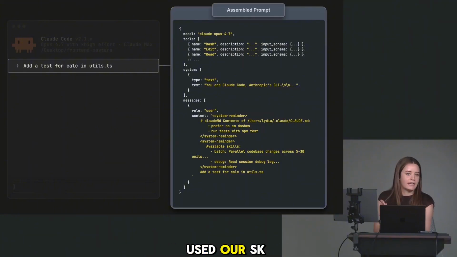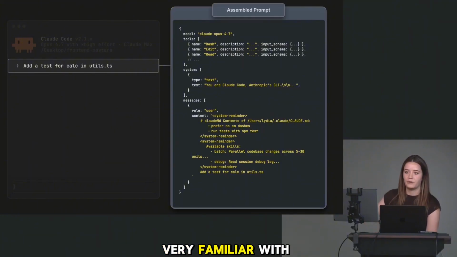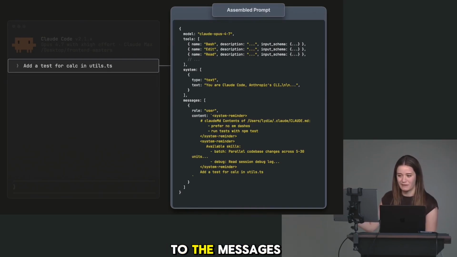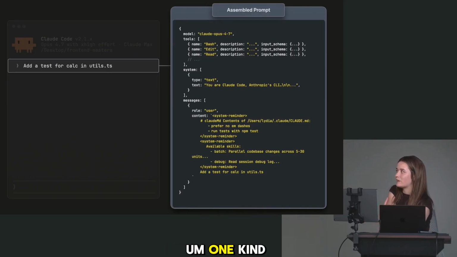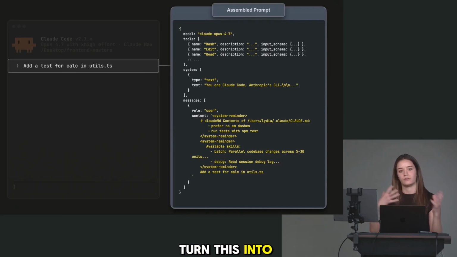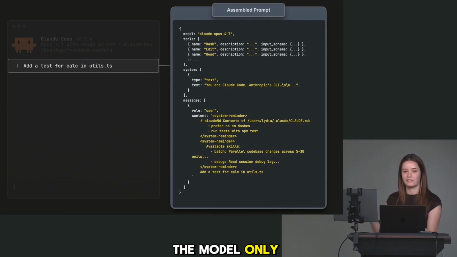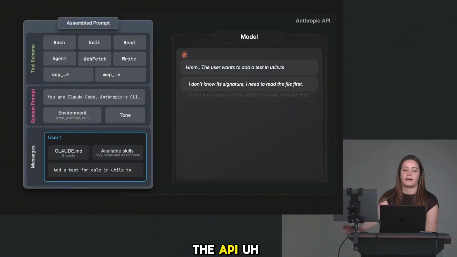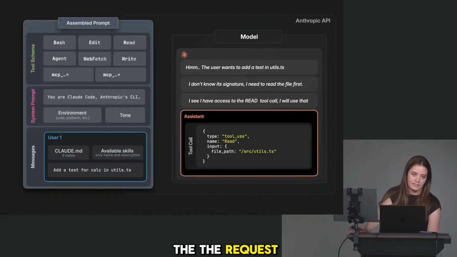Now, of course, realistically, this looks something like this. And if you've used our SDK or something like that, you should be very familiar with this structure. This is just a JSON request body to the messages API. One subtle thing I do want to say is that the model doesn't read JSON. It's up to the API to internally turn this into the tokens. The model only understands these tokens, of course, not plain JSON. But that's up to the API side, so either Anthropic API or Bedrock, all that stuff. So now finally the request gets sent to the API.